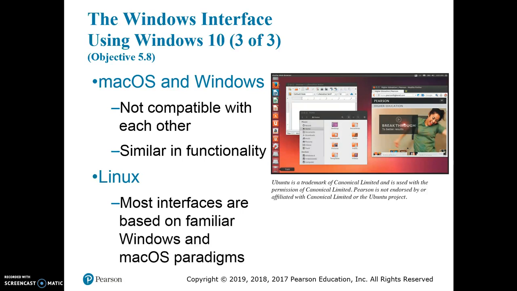So although the macOS and the Windows operating systems aren't compatible, they're extremely similar in terms of functionality. Okay, this here is Linux. Okay, this is what it looks like here. Your icons are here on the side. Okay, and different versions of Linux look different.